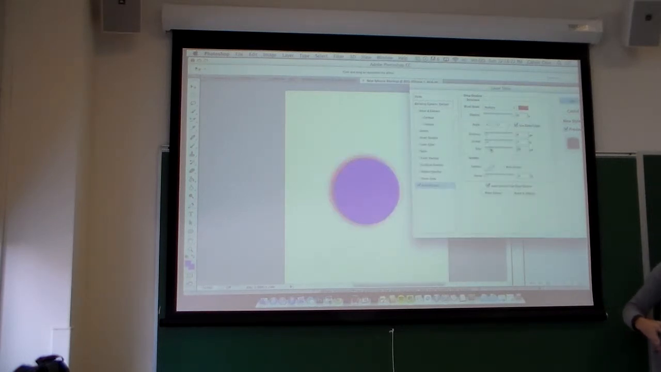The distance is basically how far the shadow goes away from the real object. The spread is how blurry it is, and the size is just the size of the shadow itself. And then you can go one by one with everything.